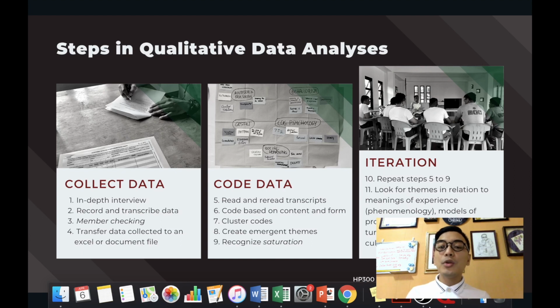Then you also need to know about saturation. If the data that comes out keeps repeating, and you are no longer creating new themes, that is what saturation means. Again, the third part is iteration. When you repeat steps 5 to 9 under coding data, that is called iteration. Then, step 11 is to look for themes in relation to meanings of experiences.